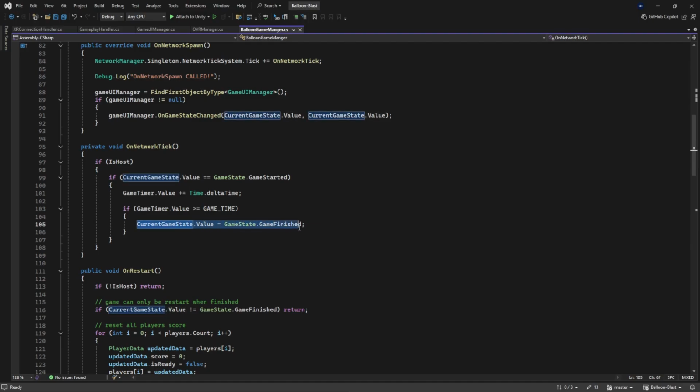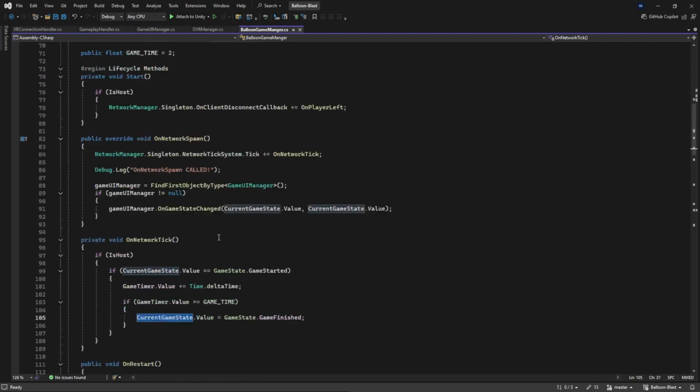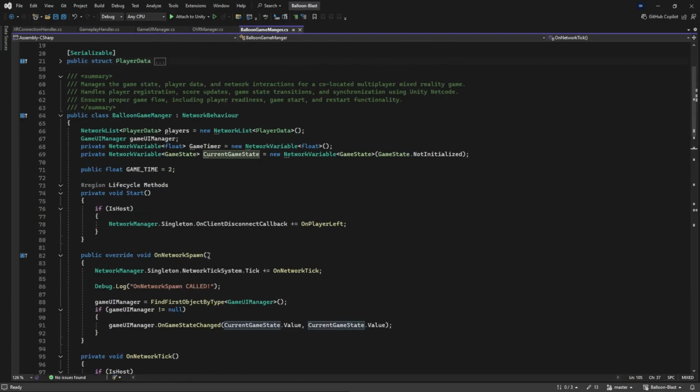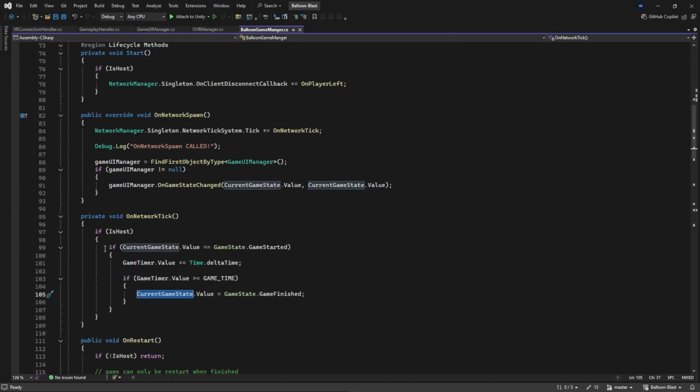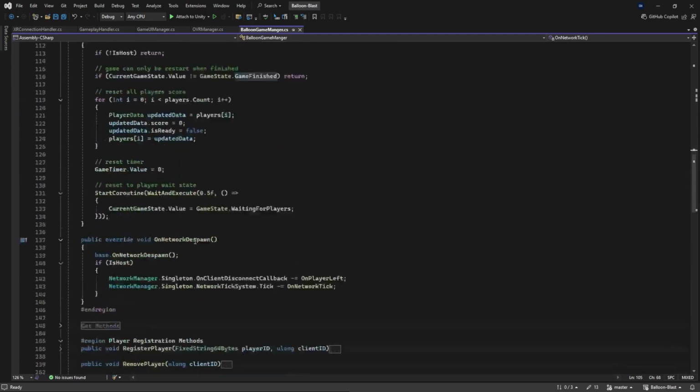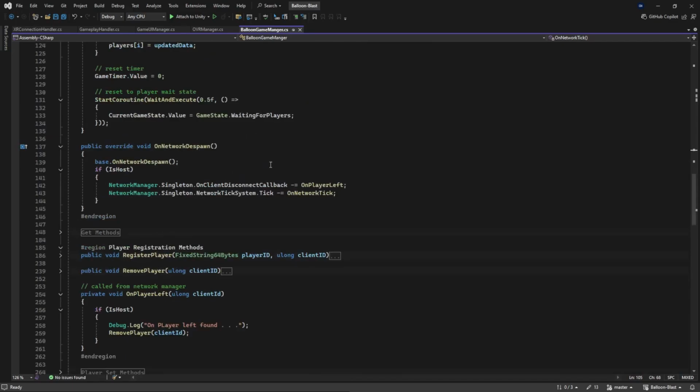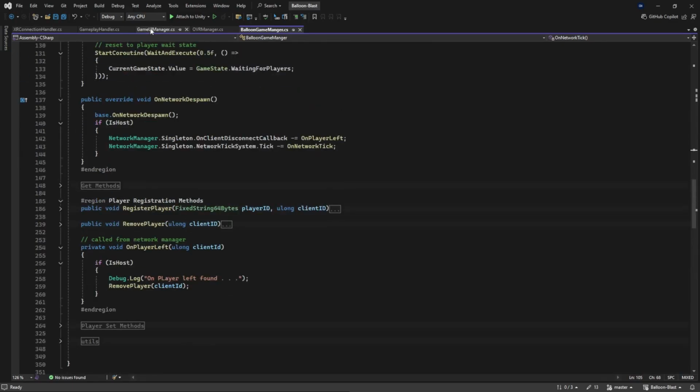So the current game state is changed, and whenever it changes, this event is listened to by all the clients or all the scripts in the game. For example, the current game state being changed from game started to game finished, or as we saw here, from initial to the game player waiting.